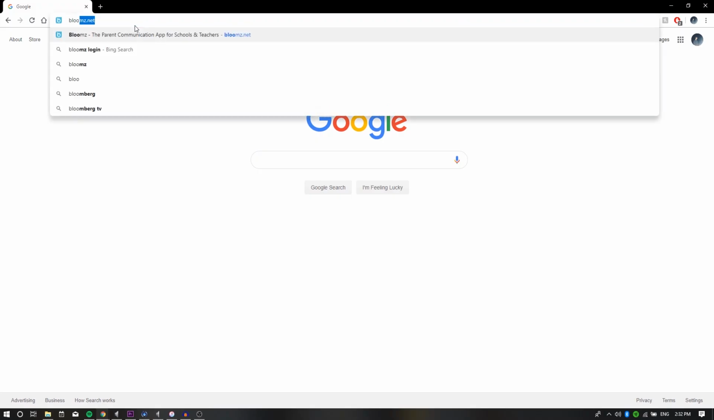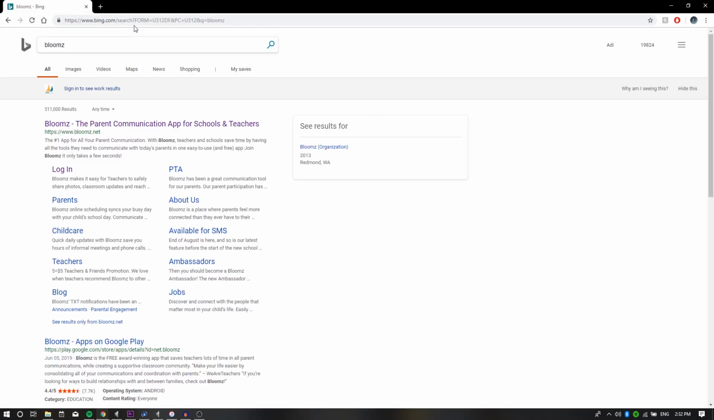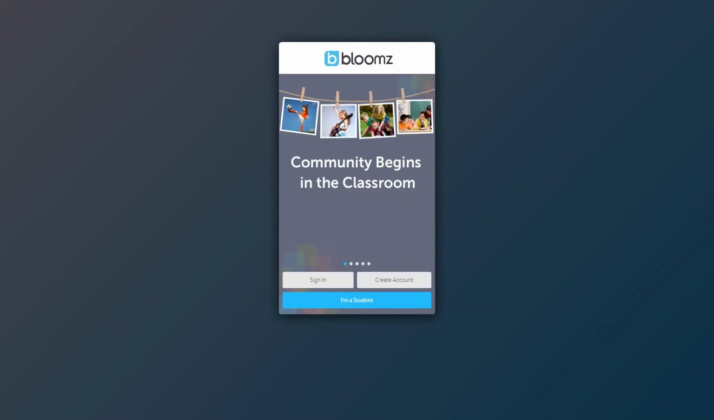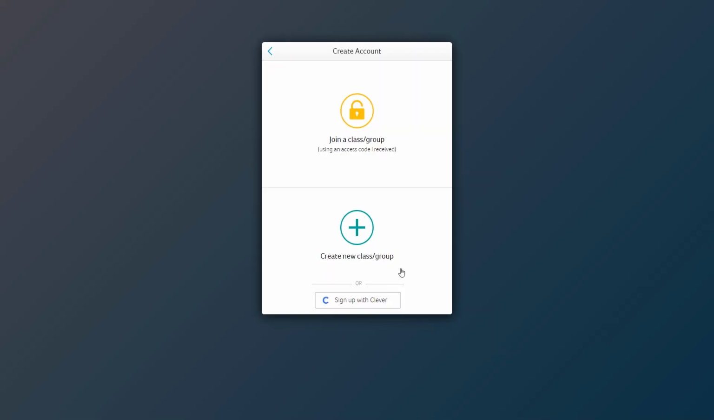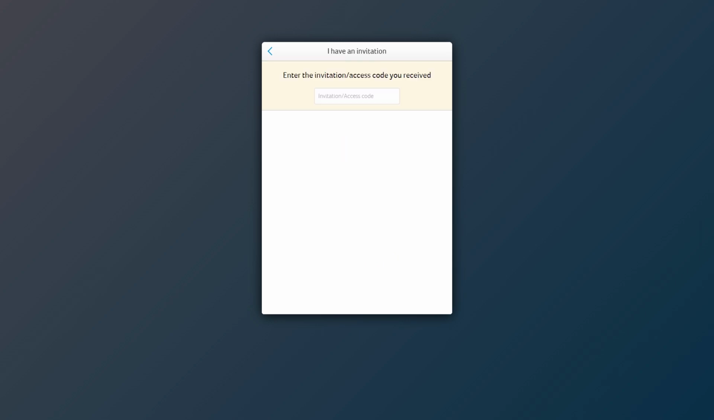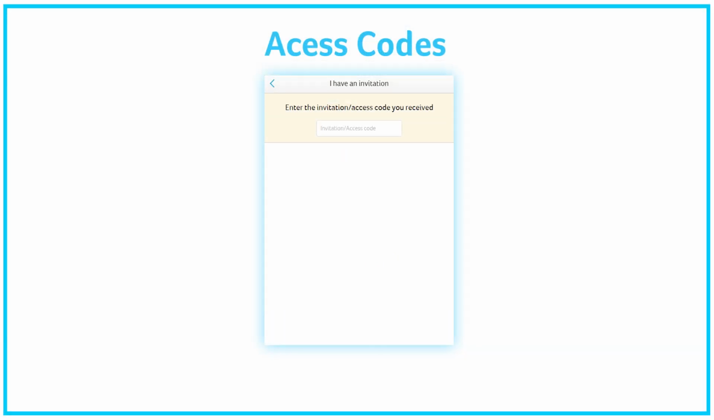If you do not have a mobile phone, navigate to www.bloomz.com on your web browser, then select Create Account. After that, select Join an existing class. If you received an access code from the teacher, you will be required to type it in. Access codes may look like this, or this.